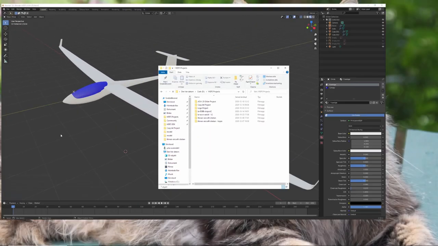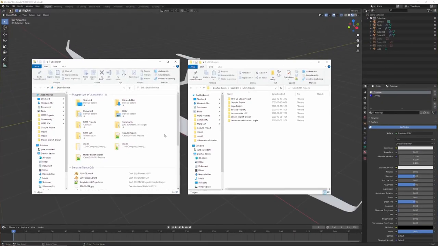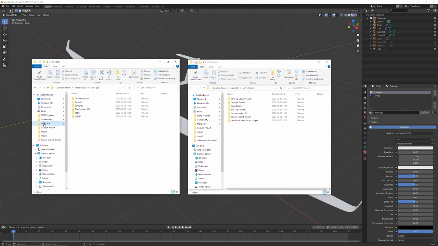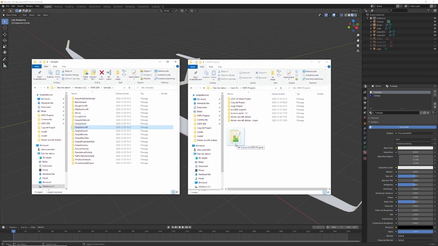So before we start any of these projects, we need to go to the folder where you have the SDK. You need to go into the samples directory, and copy the simple aircraft folder to your own project folder. I'll tell you again, never start the projects directly from the samples folders. Always copy them to your own project folder, because if you mess up these folders or any files inside, you have no point of return.